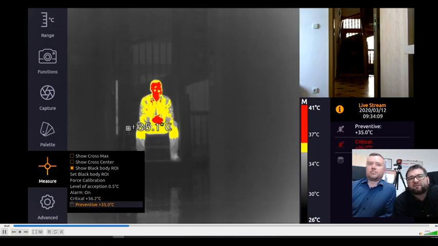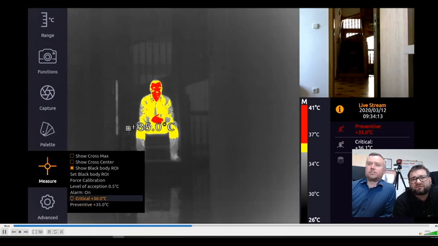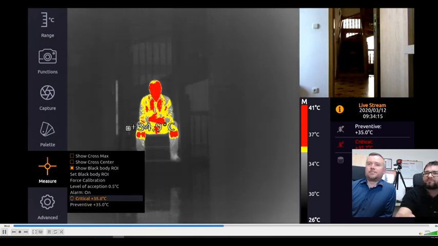And here you can see how you change it again in the measuring section of the menu. Yep, so that's it.